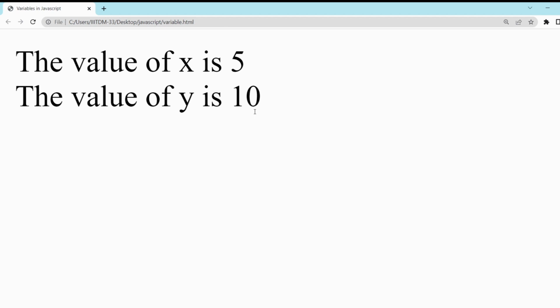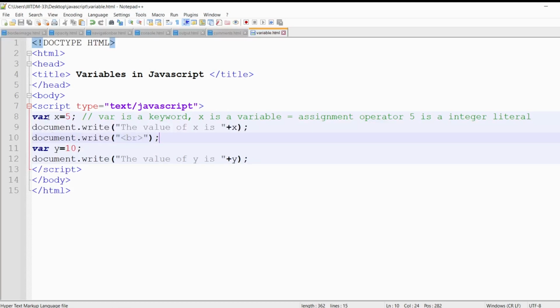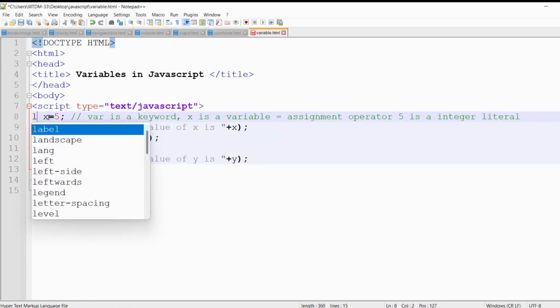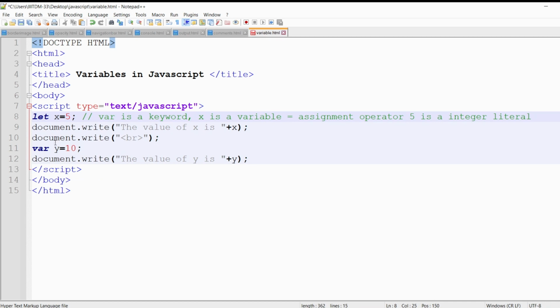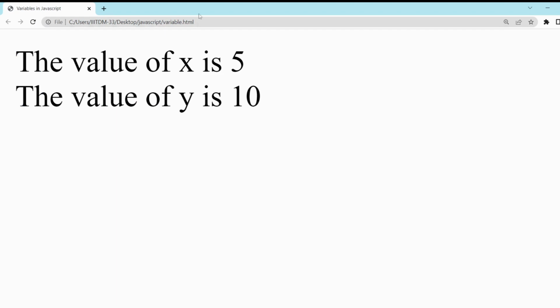So like this you can define a variable and then you can display the output. Now if I use the let keyword here in place of the var keyword, what will happen? We will observe. As I said earlier, both the var keyword and let keyword are useful to define a variable in JavaScript. Now let me save the program, go to the browser and refresh it. As I said earlier, we got the same output. The value of x is 5, the value of y is 10.